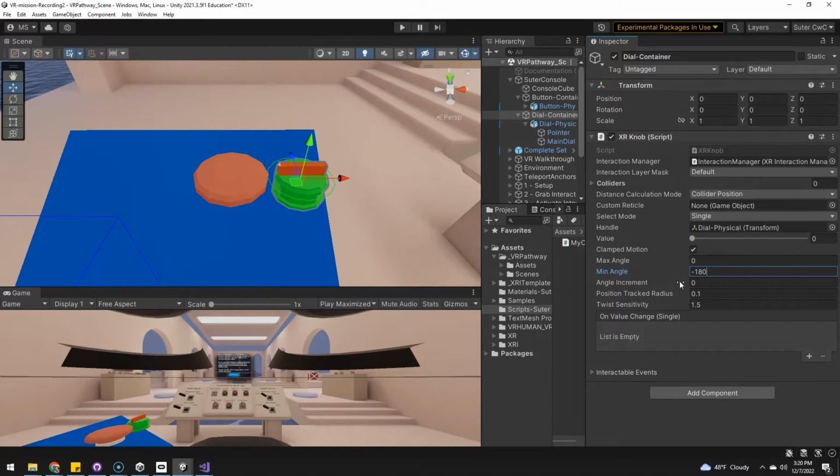The angle increments, that's what it snaps to. In the demo I showed earlier, I just set this to 45. So I'll have 0, 45, 90, whatever the next one is, 180. My math's not good. Position tracked radius, I'm just going to leave that one alone. It seems to work fine.